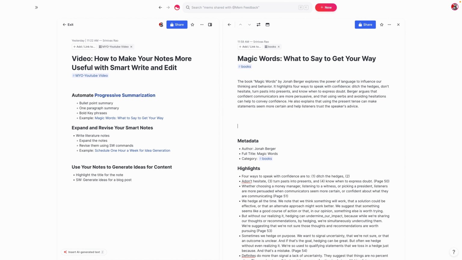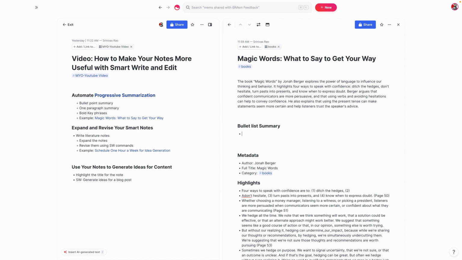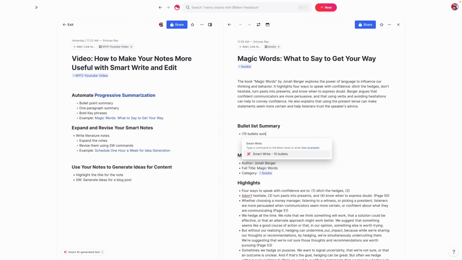But let's say that we wanted to have this summary be a bit more extensive, or we wanted it in a different format. So another thing we can do is have SmartWrite and Edit do a summary in bullet points. So we're going to go ahead and create a bullet list summary. And then I'm just going to do the same thing I did with the paragraph, but instead of typing in 1 paragraph, I'm going to say 10 bullets summary. And what we'll get now is a bulleted list of the key points and takeaways inside of this set of book notes.